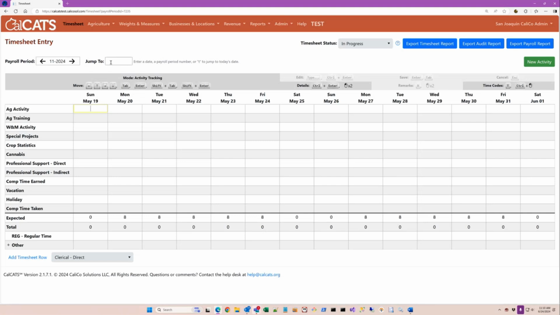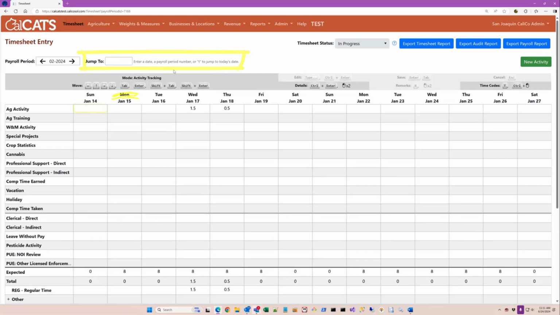If you're doing some forensics and you want to go back to, say, January of this year, because someone's got a question about some time that was entered, you can just type a date into this jump to box. So I can just say, give me January 15, right? And I'll hit enter, and it will search for that and find the time card that had January 15th on it. And it will jump me to that time card, and then I can review what I entered on that particular date. So it's very easy to jump around and look at time for different time periods.